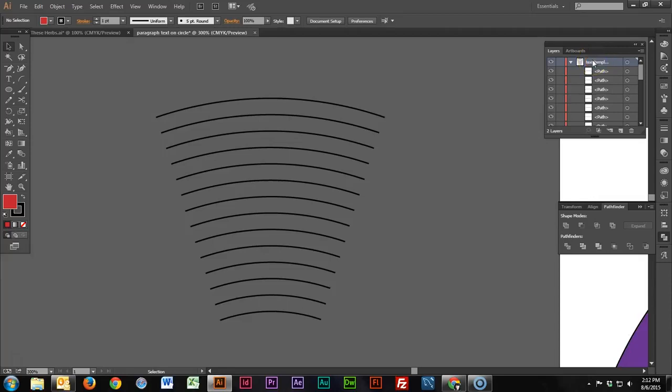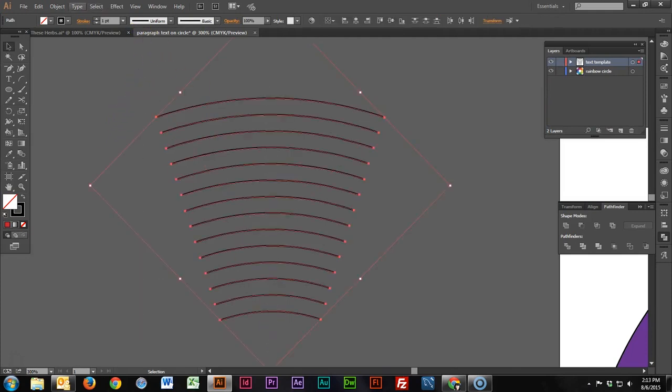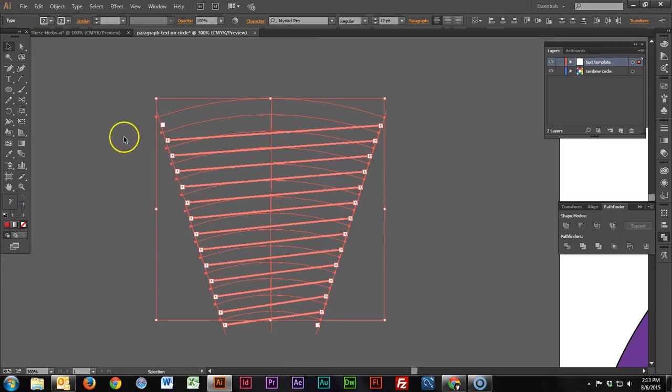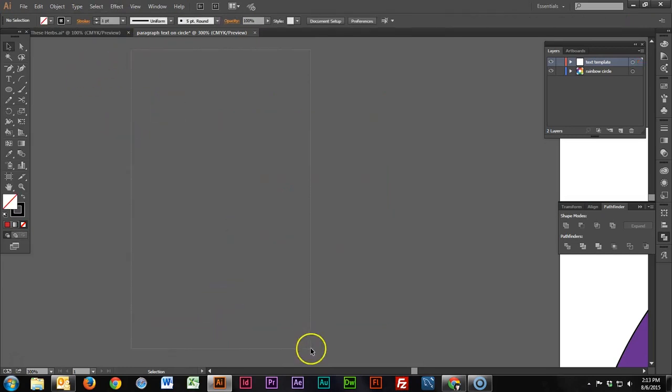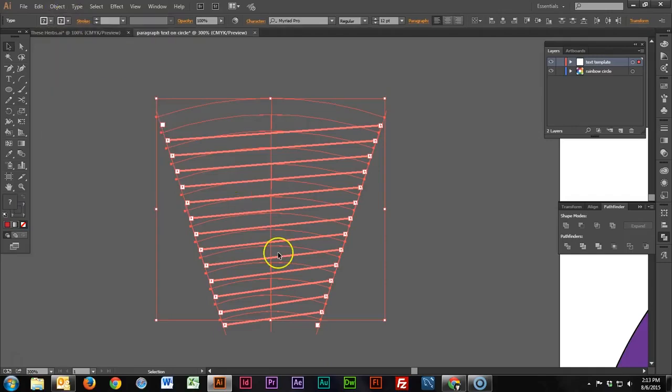Now, you could highlight all of these and go to Type, Threaded Text, Create, but what you end up with is text that's threaded to create and write upside down. So as far as I can tell, this is something you're going to have to do individually. It can be a little bit of a pain, but once you get the hang of it, it's super easy.